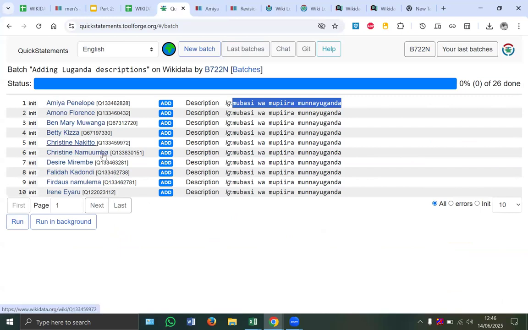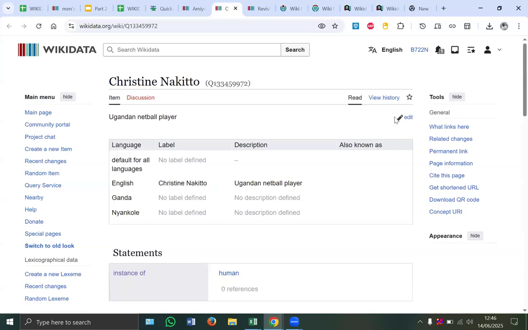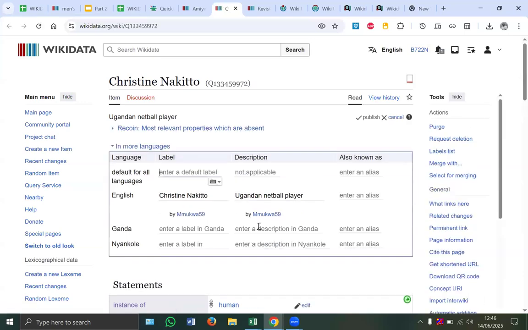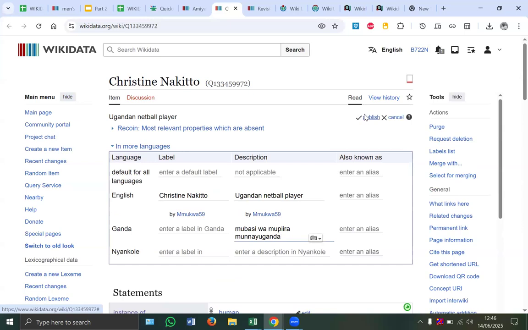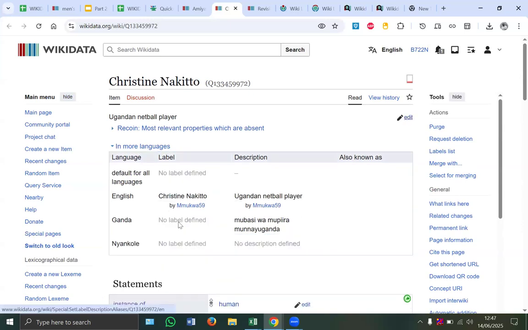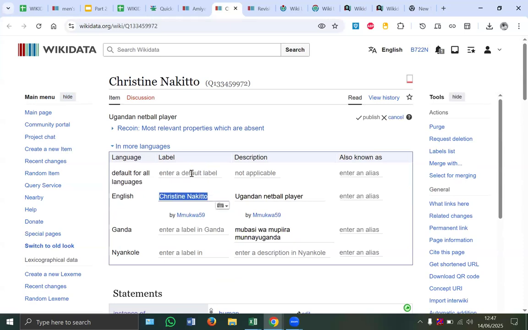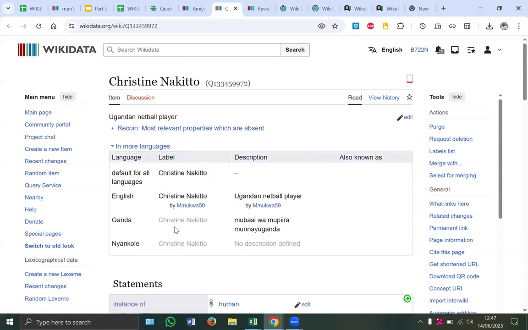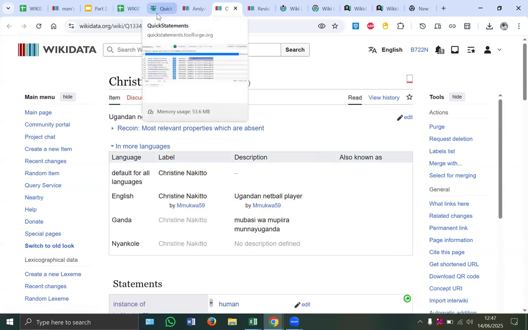I think let me do also for Nachito. Let me edit here. I'm adding descriptions. So to sort this, say Luganda does not have a label, you can just copy Christine Nachito. You paste it here on the default for all languages. So click on publish, then it appears there. Because most of the times, names don't change unless you have Joseph and Josefu, something like that.